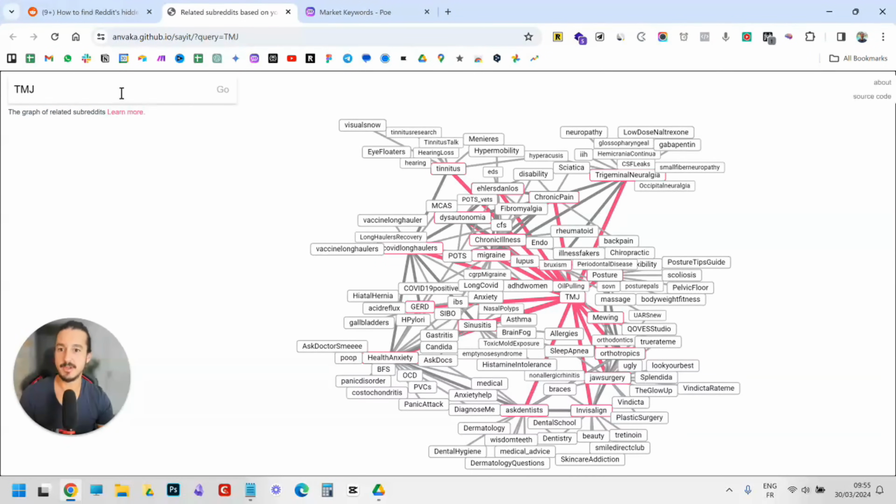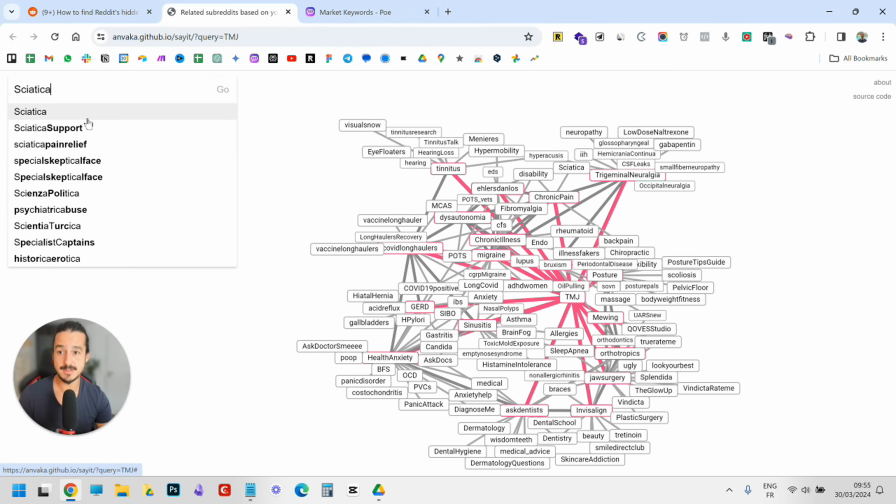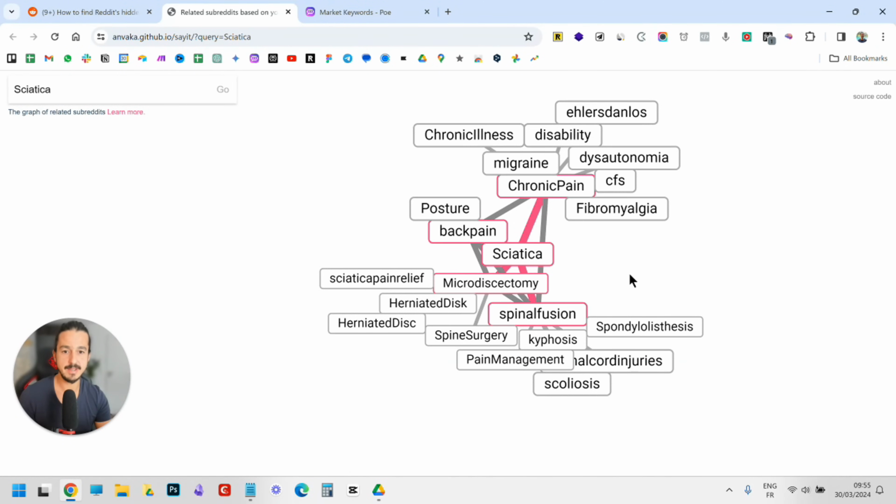So here I am on Ankava, which is a GitHub project, and here I can type a keyword and it will find the different subreddits that are related to this keyword. So I'm going to type sciatica, and then I'm looking at what is there, what is related to it.